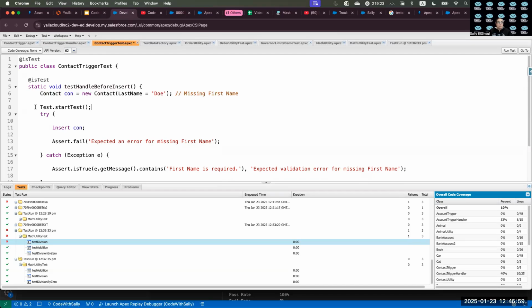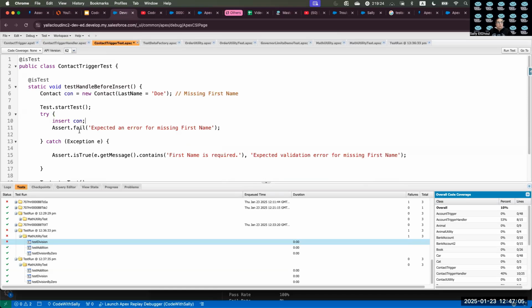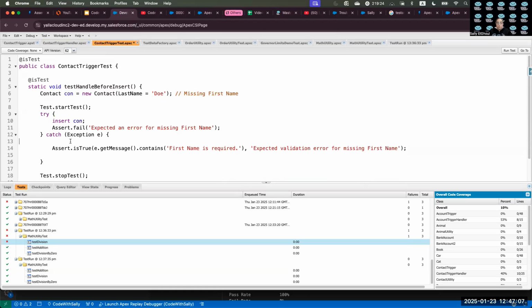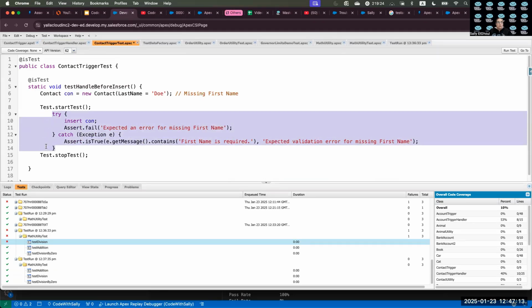Then we have Test.startTest, which is a very useful thing to use, and we'll explain it more next session when to use it. Basically, it isolates anything between the start and the stop in terms of governor limits. It resets them within the start and stop, and we'll see it in depth next time.